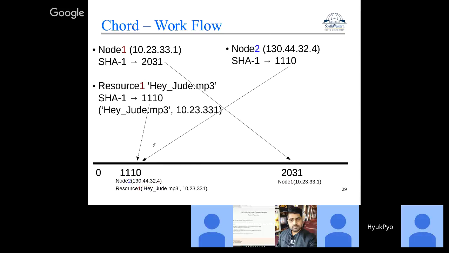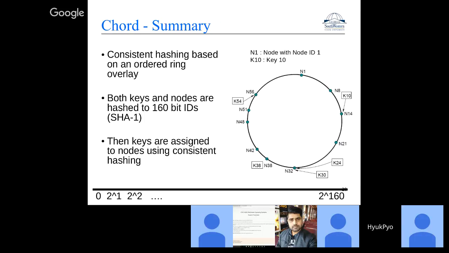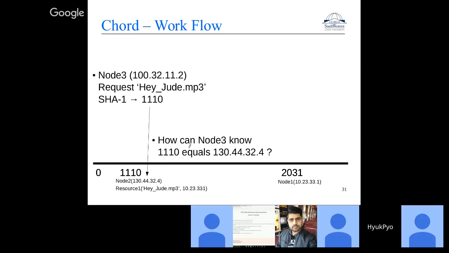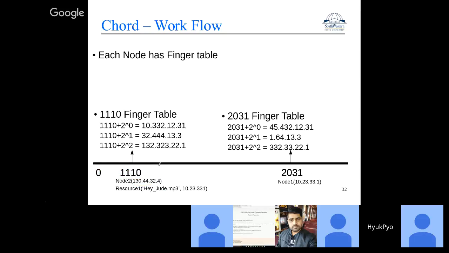The problem is, how can a node detect that this ID number has this IP address? There is one special table called the finger table. Each hash table ID has several IP addresses, almost 7 or 8, and whenever they try to access the required location, they try to access the closest IP address. After that, they can find another finger table from the new address.